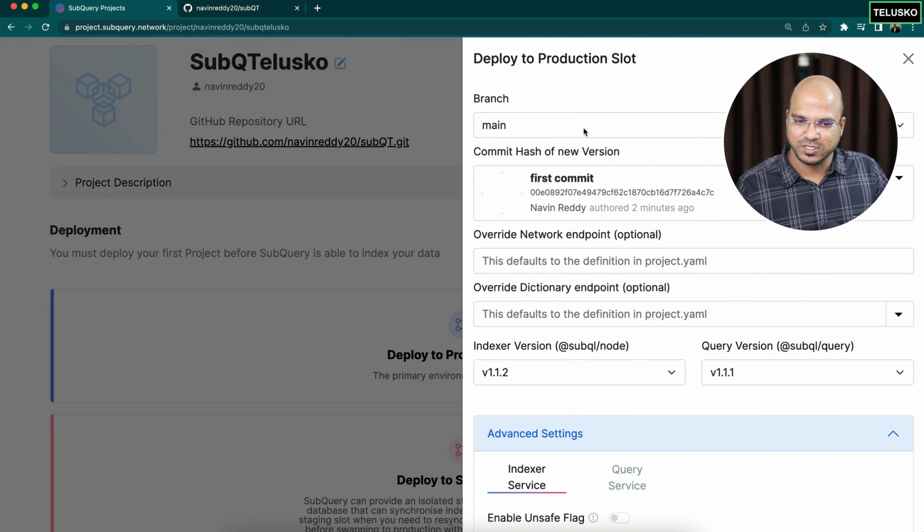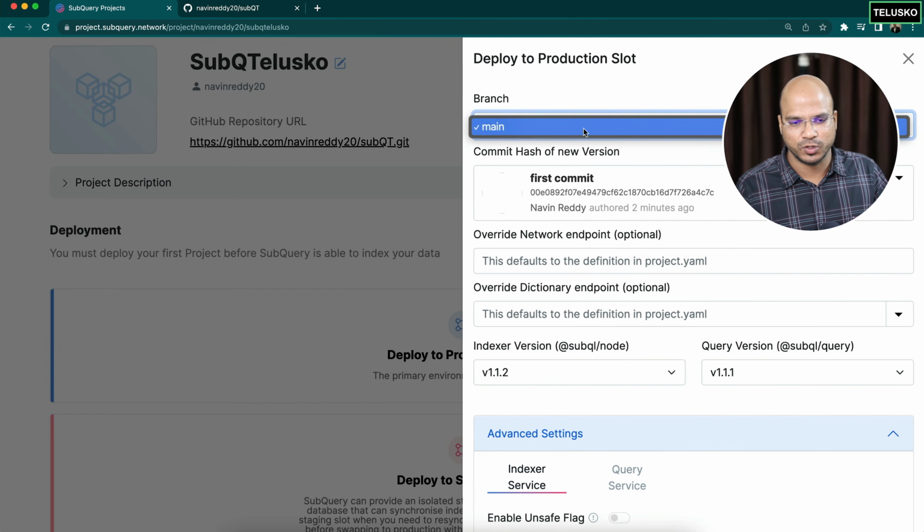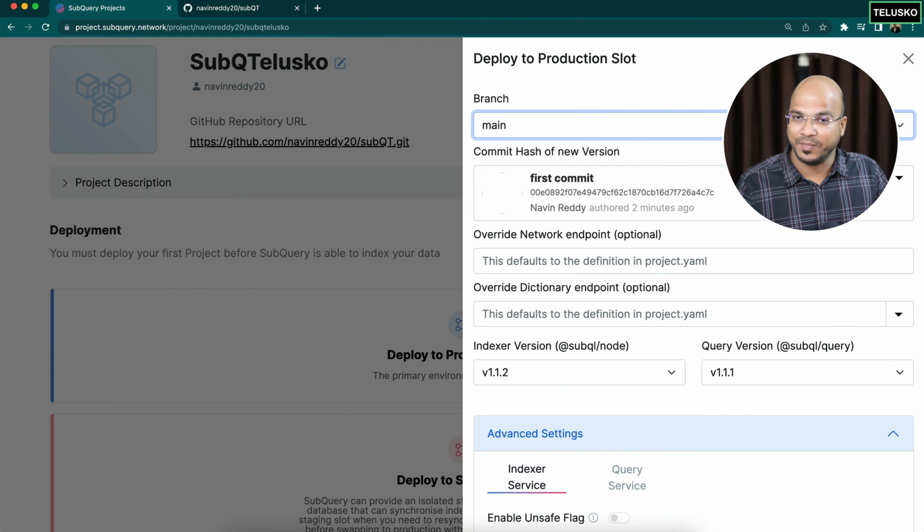Now it will ask you for certain things, like which branch you want to go for. I want to go for the main branch, and which commit. We only have one commit, so we can use that. Then it will also ask you for the endpoints. If you want to change the endpoint, you can mention that here, but as of now, we don't want to do anything new. So keep the endpoints as they are, keep the dictionary endpoint as it is. Currently we are using Polkadot.